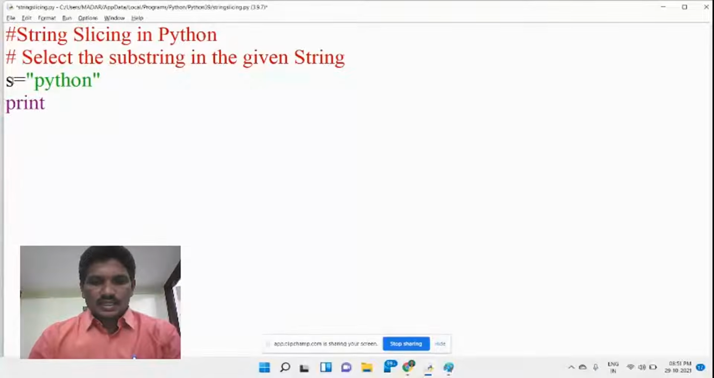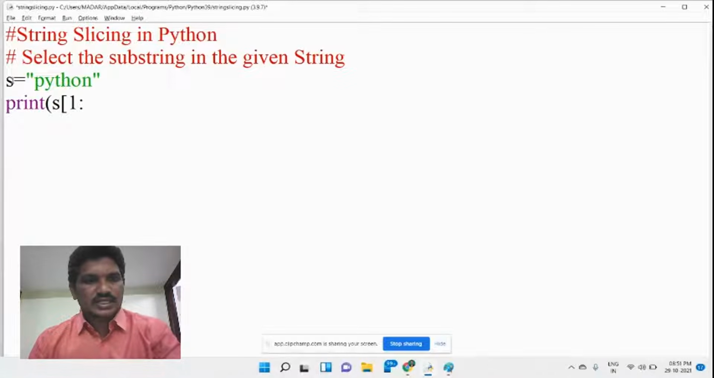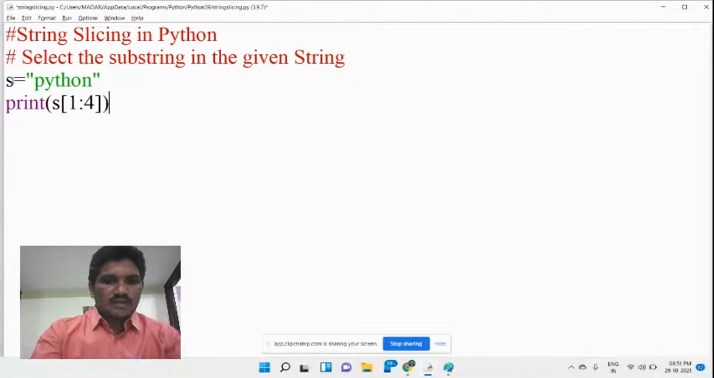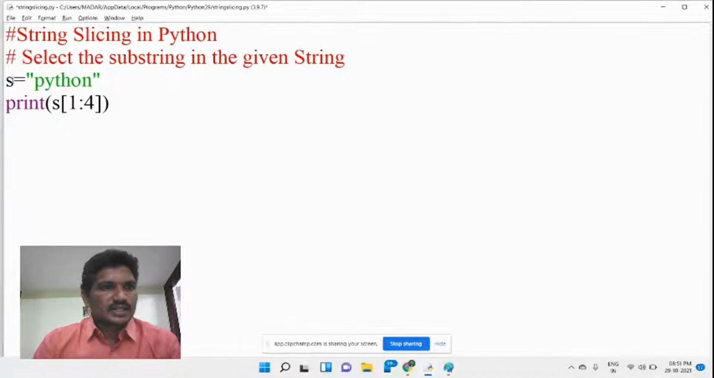Then print, s of slicing. The starting index should be 1, and for example the last index should be 4. What is the string returned by this statement? s equals Python, then print s of 1 colon 4. Here 1 is the starting index, and 4 is the end index. What values are returned?